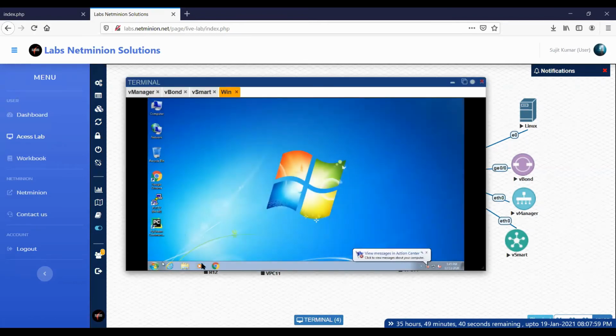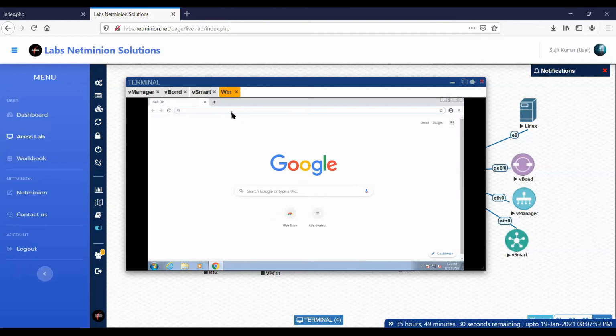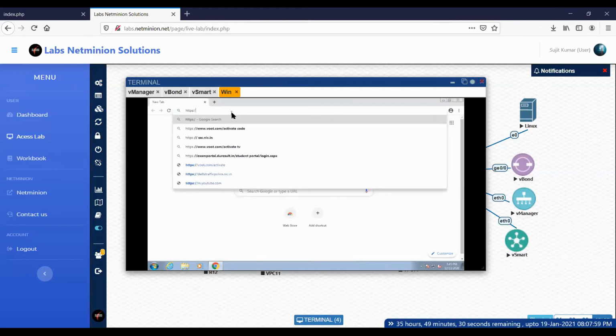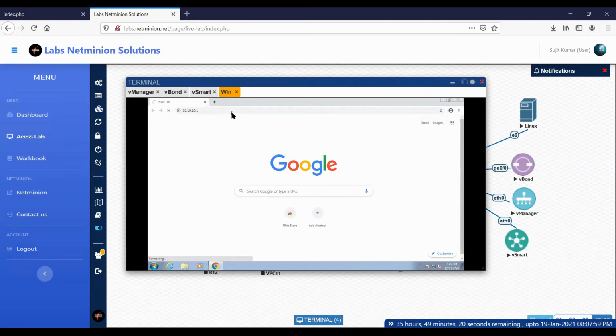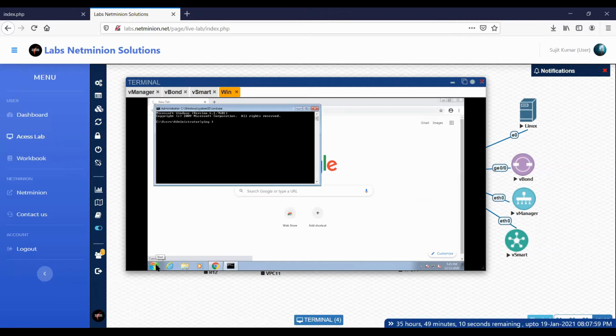Here I will go to the browser, https://10.10.10.1, which is my vManage IP address. At the same time, I'll see whether the ping is working or not. Okay, I think the IP address is not configured on this, so I'll quickly check if any IP address is configured.